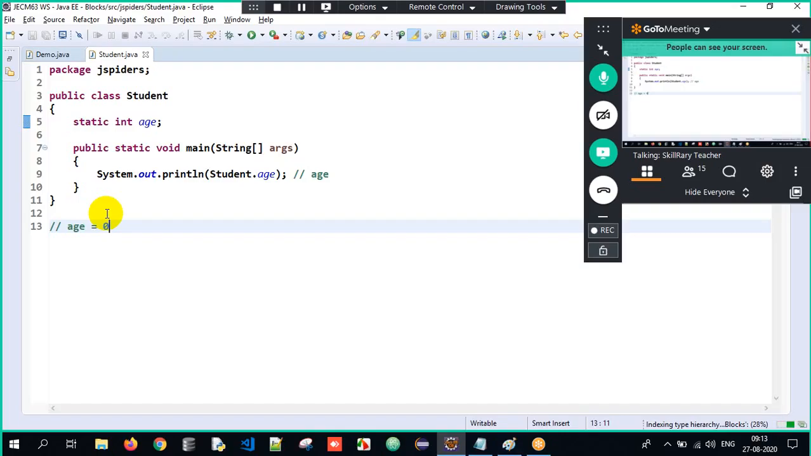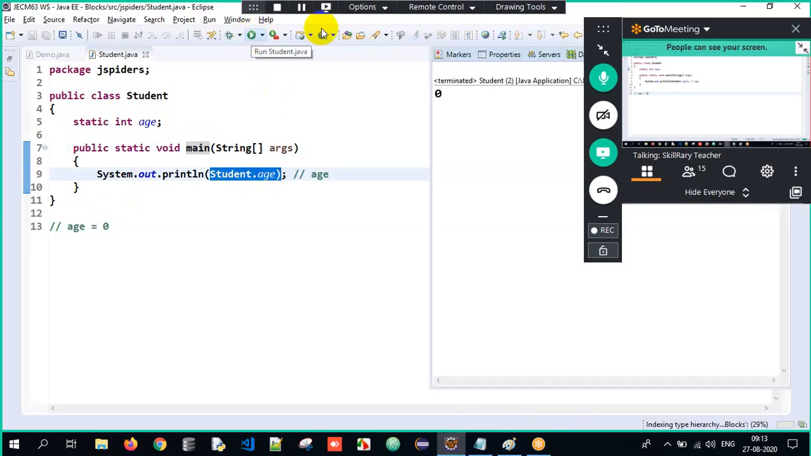After loading, when the control comes to the main method and I write student.age here, what will be the respective output? It will be 0, because it is not yet initialized. Therefore, the output will be 0 here.